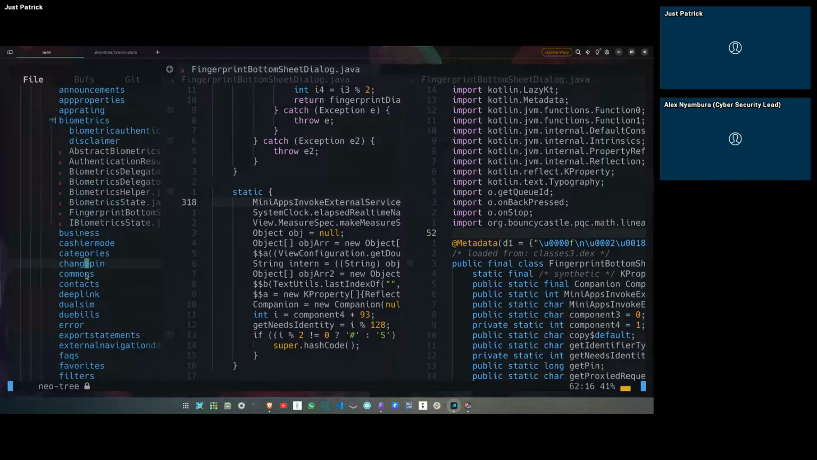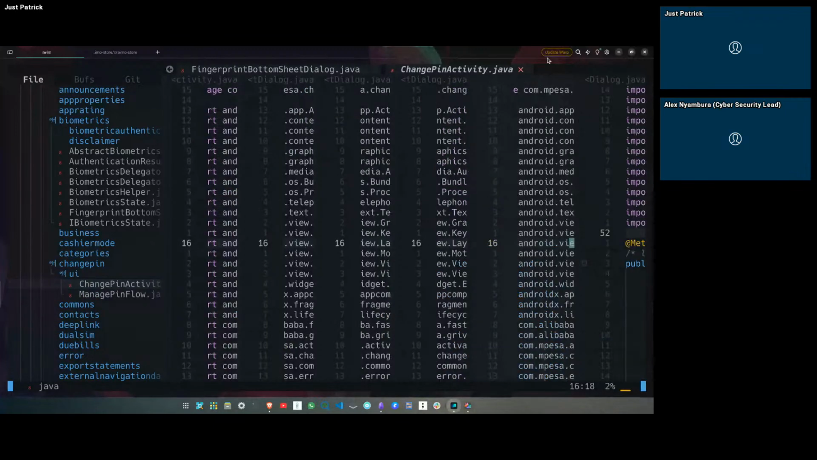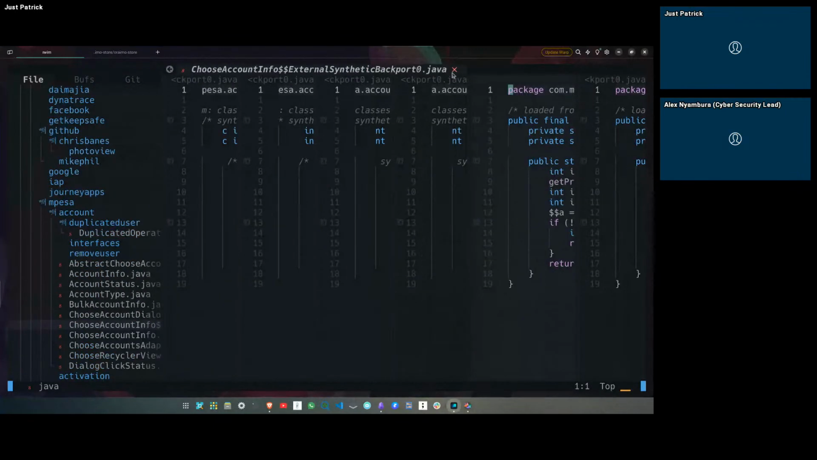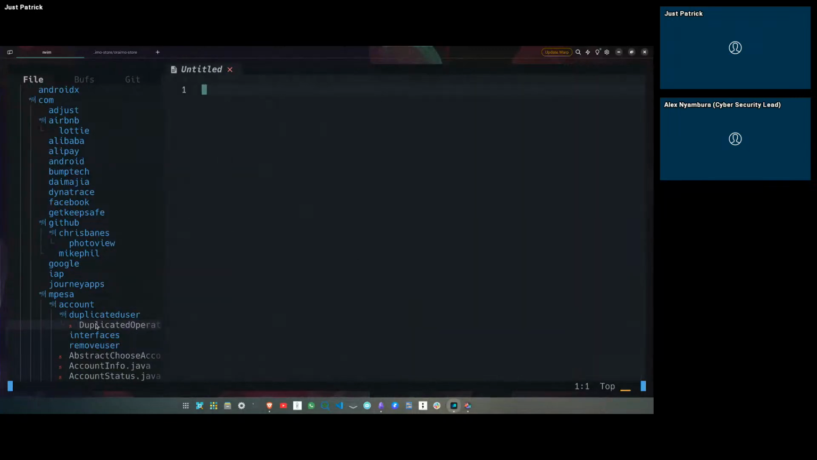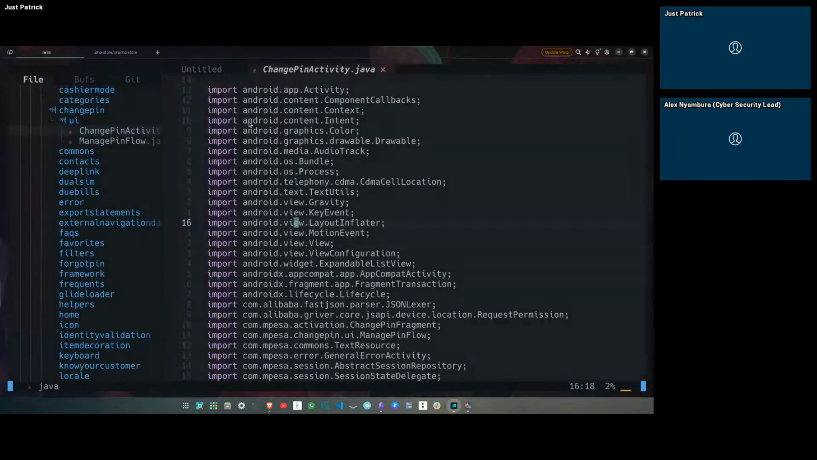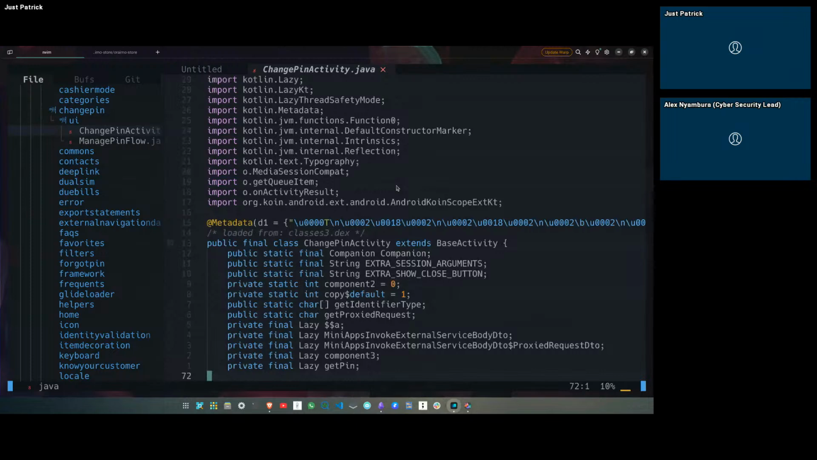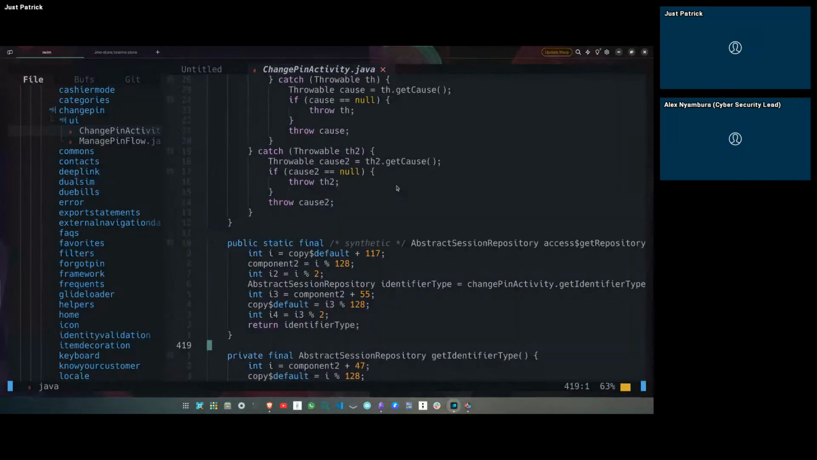Change pin. Interesting. You see, hapa tunapata ndo hii pin, ndo hii UI ya kuchange the pin. Oh my goodness, nimesahau shortcuts za Vim. Poleni sana. Yeah, let me just show you change pin ndo tumalize mambo ya kuangalia source code, tuende to other things, change pin activity and so on.